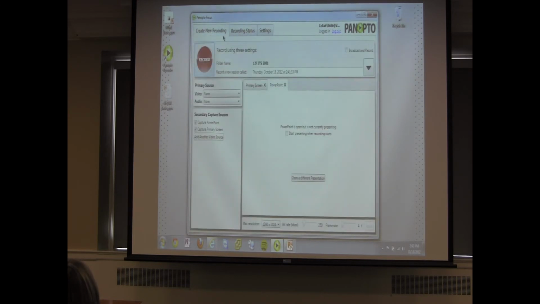Okay, any questions so far about the recording? Okay, I see what you're running in right now. This is a local piece of software that's installed on that laptop there. You mentioned downloading a small client. This is the small client that you're talking about.